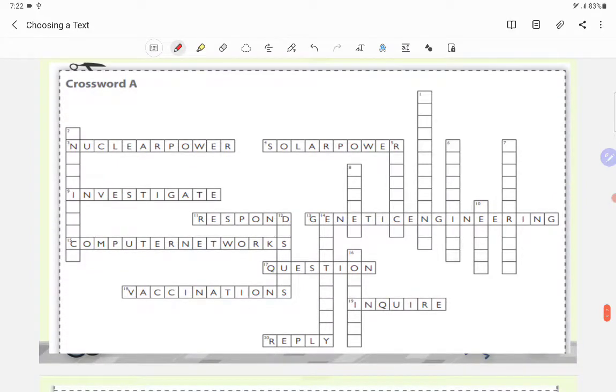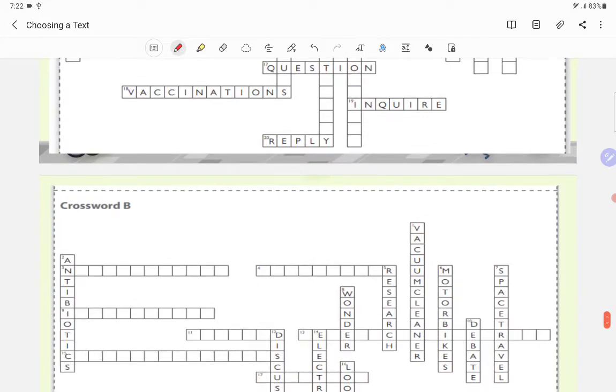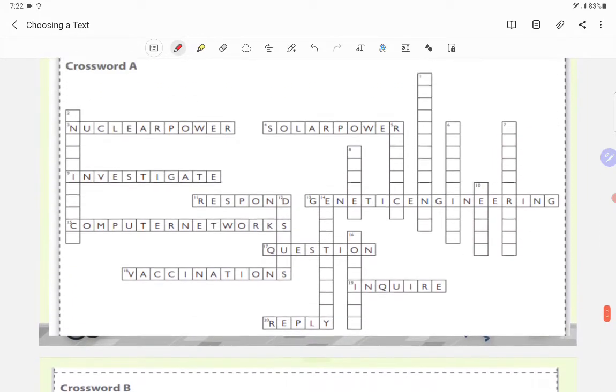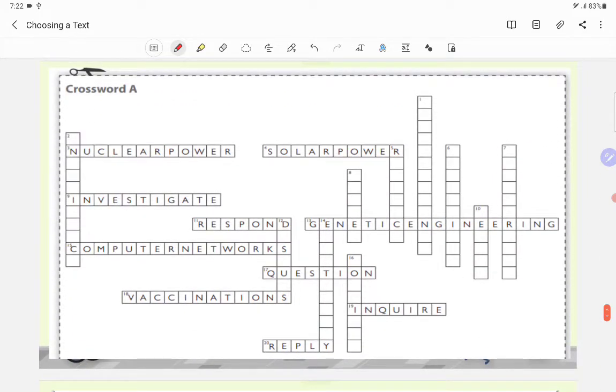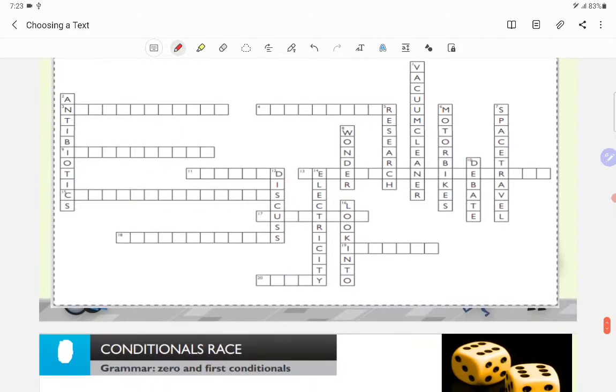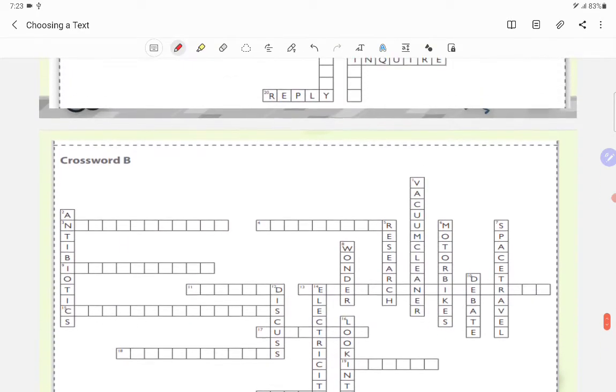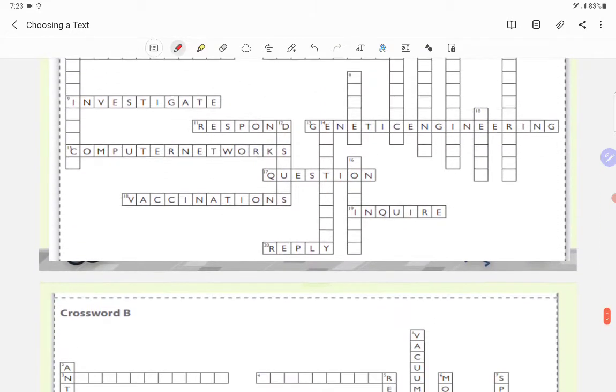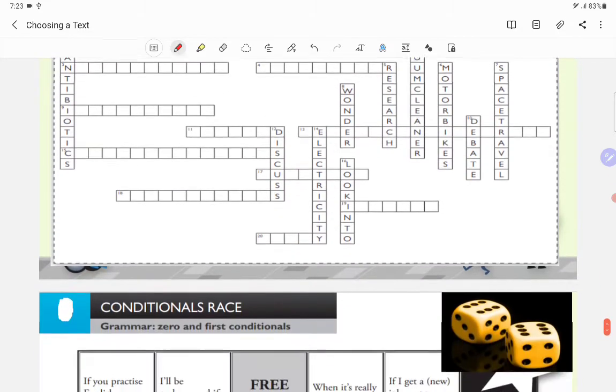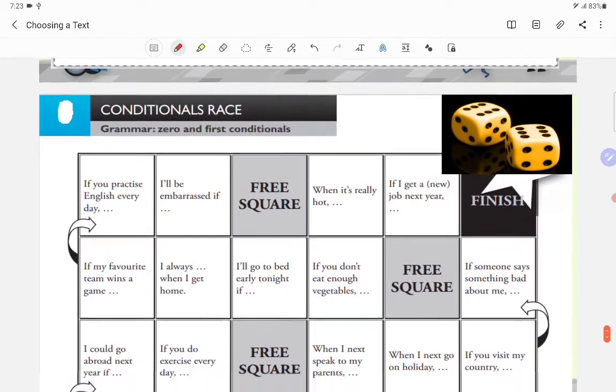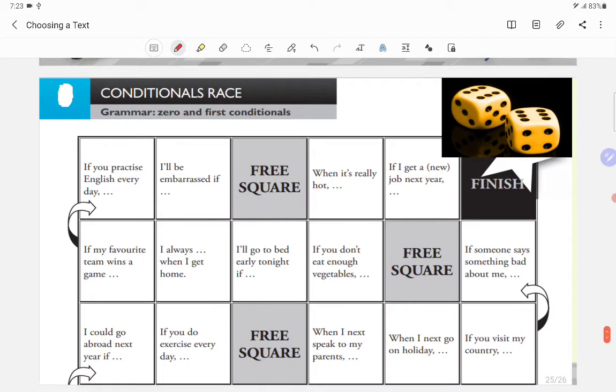Then this is another activity, it's crossword B and A. You make copies and put students into pairs, and they work together to complete the crosswords with all these words. It's another activity where students can revise the vocabulary taught in this unit.